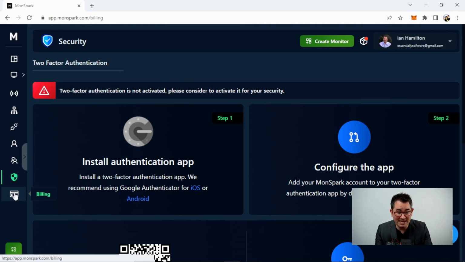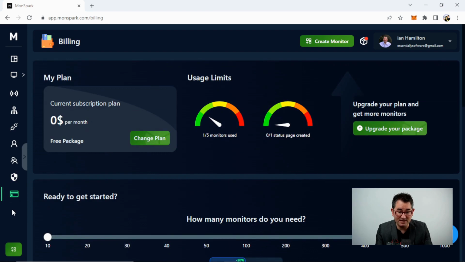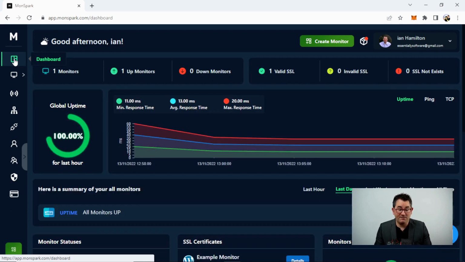And then of course you've got your billing as well, and this is all your billing, so therefore it will let you know your plan that you're on and all that kind of stuff. So there you go. That's it for MonSpark, and hopefully it's something that you will use in the future.